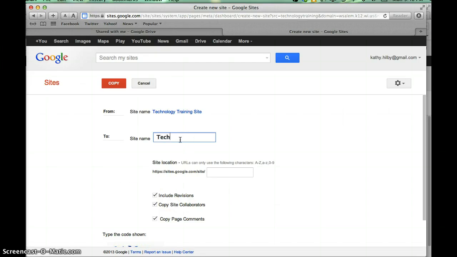So this is what's going to show up on the top. I could give it the same name if I wanted to, but then from there it's going to ask for a name for the URL. Now this becomes a little more difficult because this is not within the district and it has to be unique. So you have to think of all the people out there that may be having, for example, a tech training site in the whole world of Google users. So I have to make this very unique.